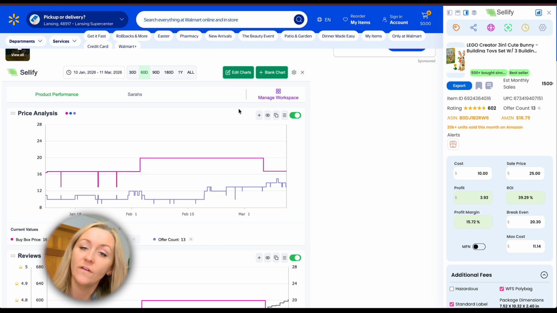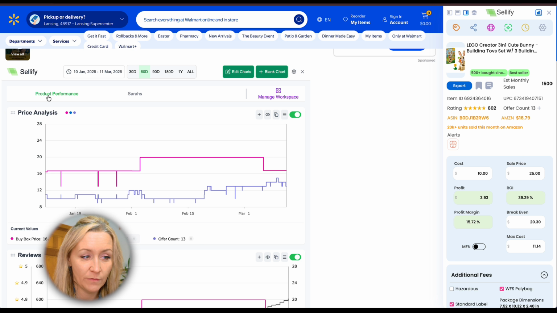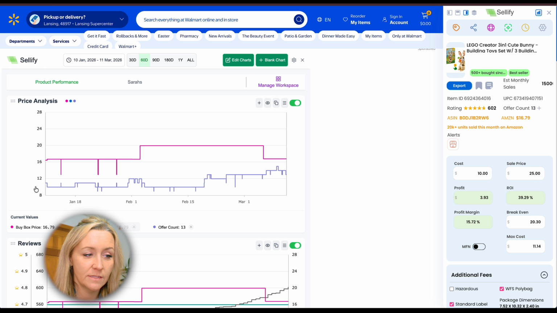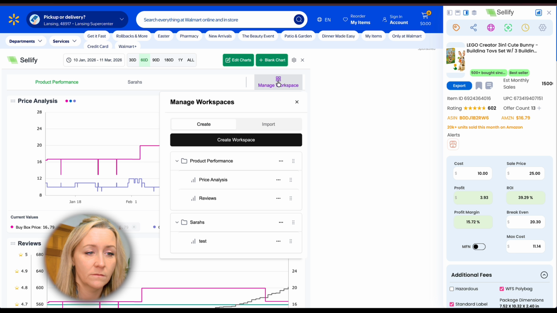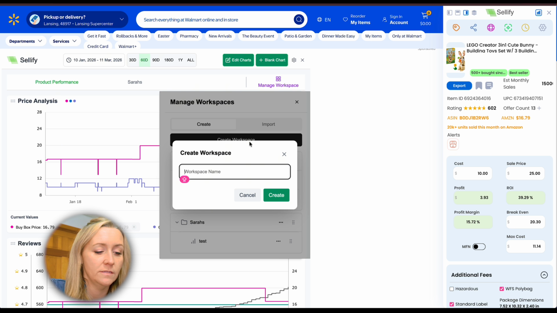With these charts, Sellify also lets you personalize your experience. If you wanted to add your own workspace, right now we're looking at product performance, so we can see price analysis and reviews. That's pretty common. You can create your own workspace by going up here to manage workspace, create workspace. Let's just call this test.